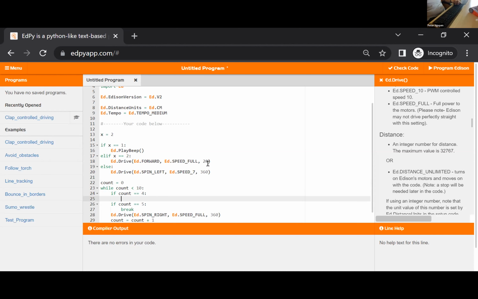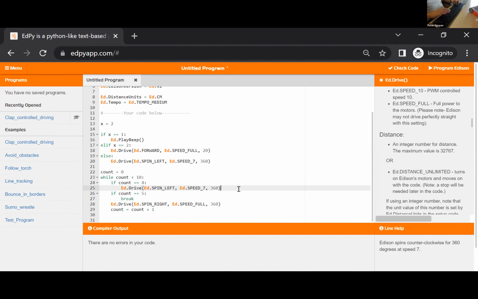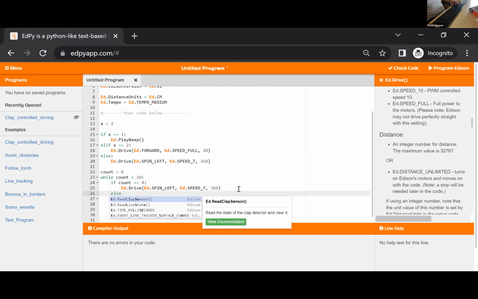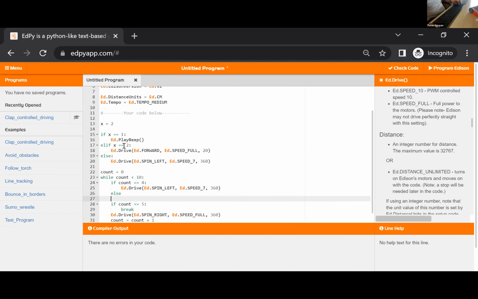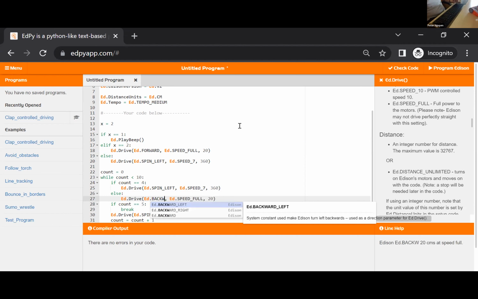If count is equal to 4, we're going to make it spin left. And then else. You can do if and if, or you can do if and else. We can also do else, we can make it play a beep as well. Or we can make it drive backwards. Let's just make it drive backwards. Let's do backwards here. Okay.